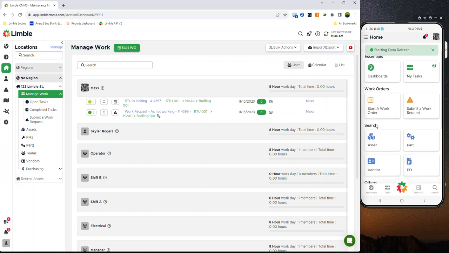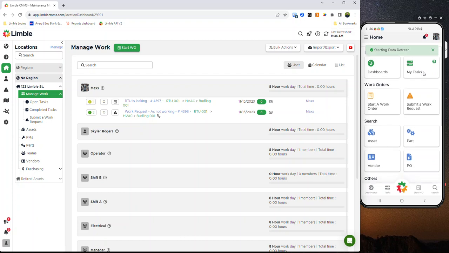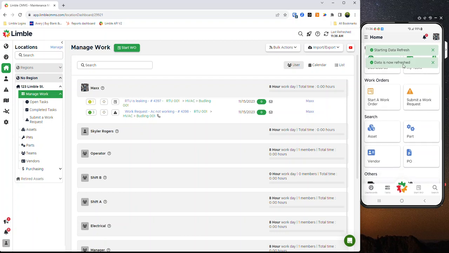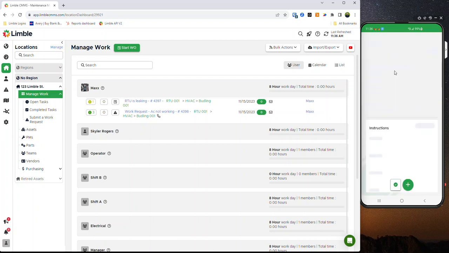So at this point in time, we can go over here and open up the tasks now in the mobile app, and we'll show you an idea of what that looks like to complete on the mobile application. So if I click My Tasks, I can see, hey, here's my work request and here is my work order, both for the rooftop unit. We'll go ahead and open up the work request.